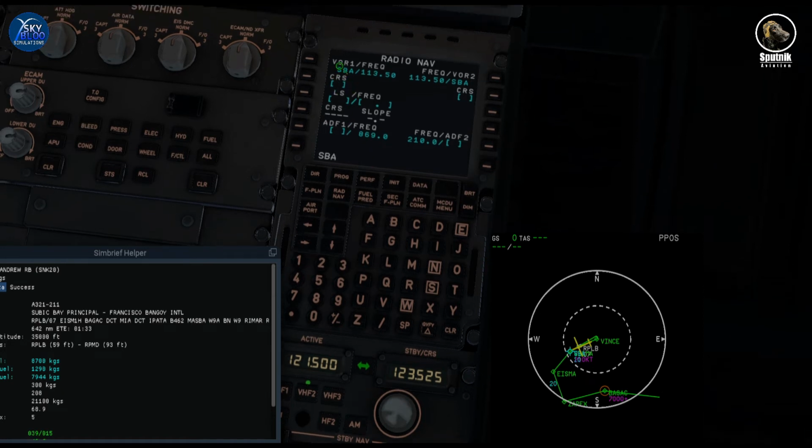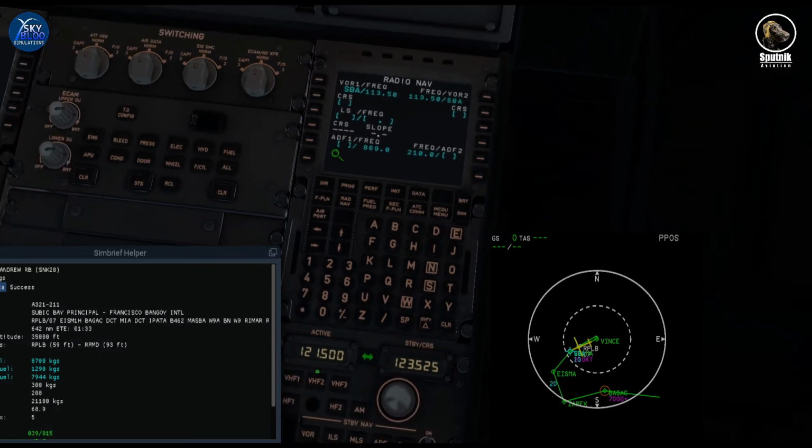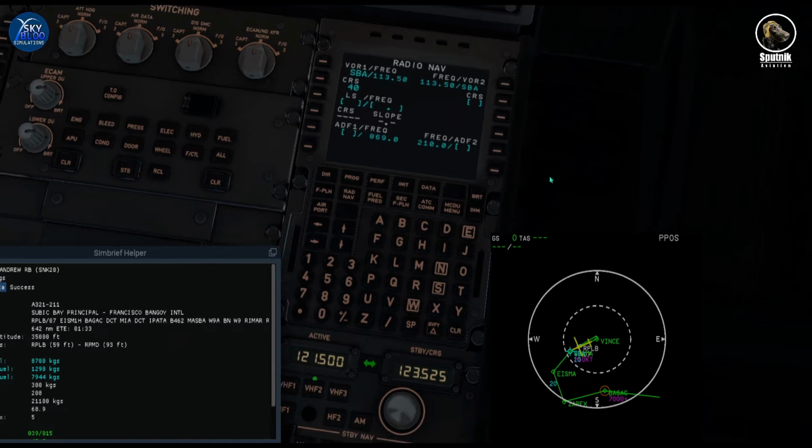So even though it is auto-tuned to Sierra Bravo Alpha, it's still a good practice to hard tune. Why? Because in other airports, there are multiple VORs, and you want to be using the correct one. Especially when the SID is full of VOR departures, especially when you're using more than 2 VORs. And that's your RADNAV.